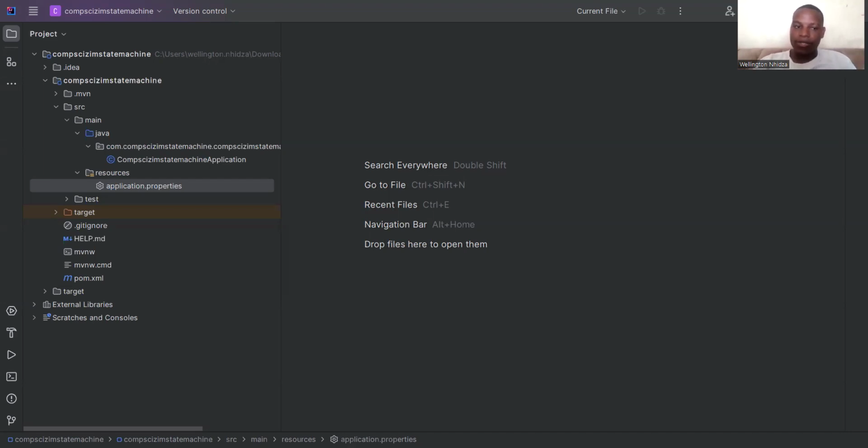And today we are focusing on another important module in Spring, which is Spring State Machine. To give an overview of what a state machine is: a state machine is a mathematical model used to represent the behavior of a system, where the system can be in a finite number of states and can transition between those states based on events or inputs.